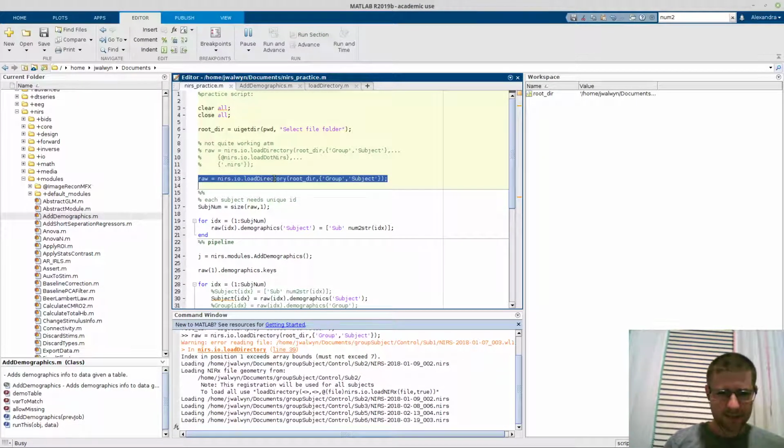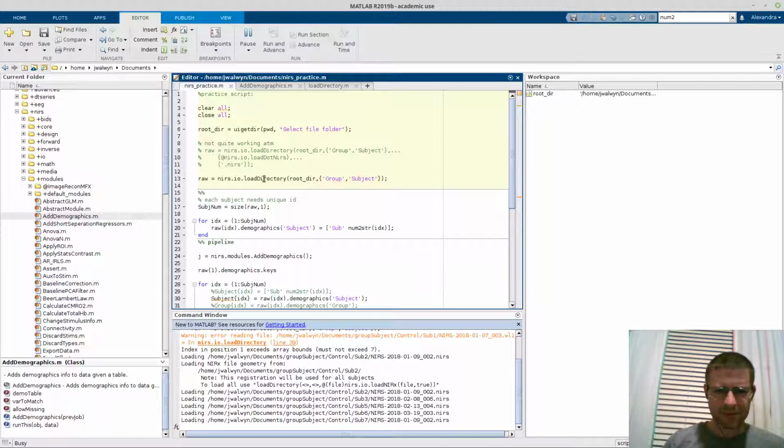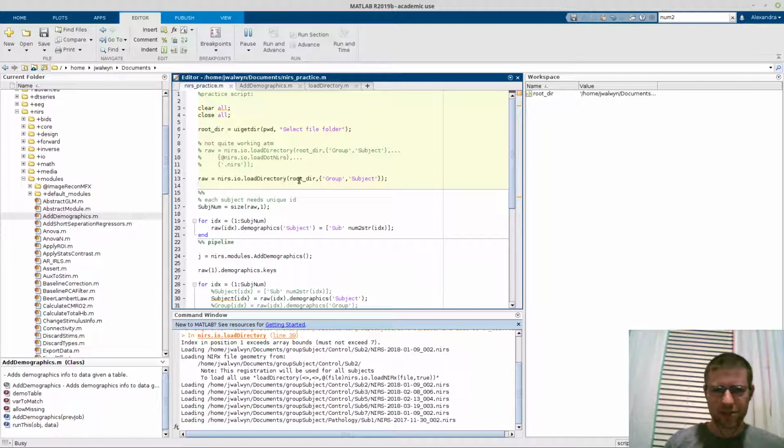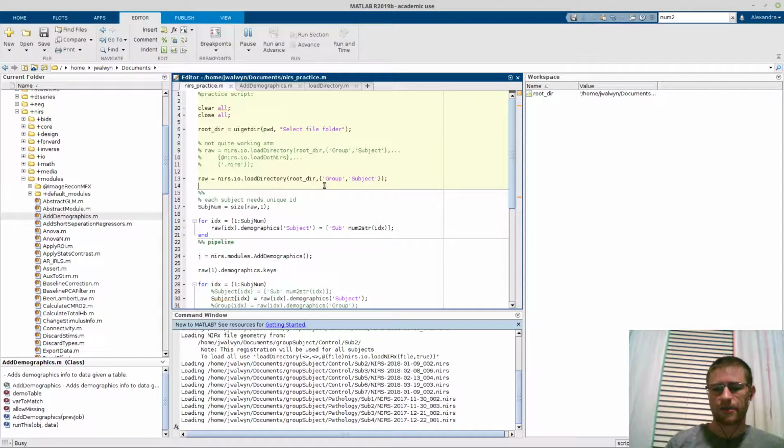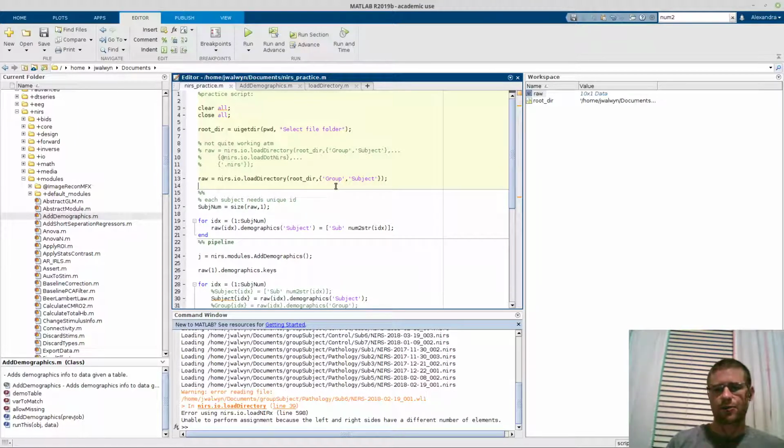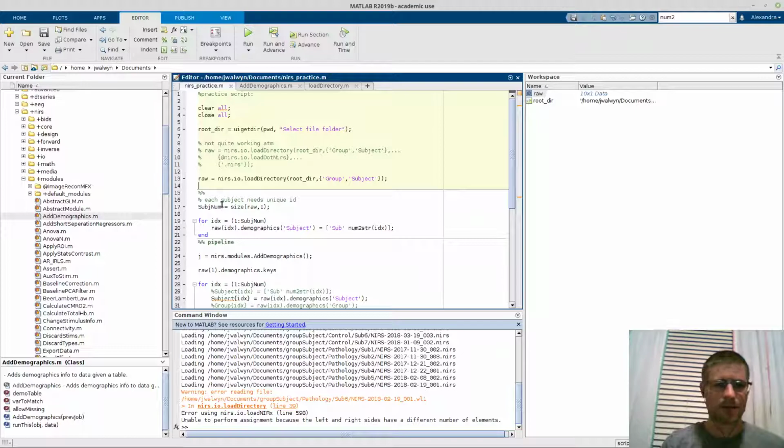Once these come in, just to give you a little bit of insight, we're using the load directory function using the root directory. I've skipped a lot of optional input and moved on to folder hierarchy, which basically says that in the folder I used, I had group, which was control and pathology, and then within that I had subjects. It's going to name the groups control and pathology because of the folder names, and name the subjects whatever the subject folder names were. So there's going to actually be my demographics to begin with.